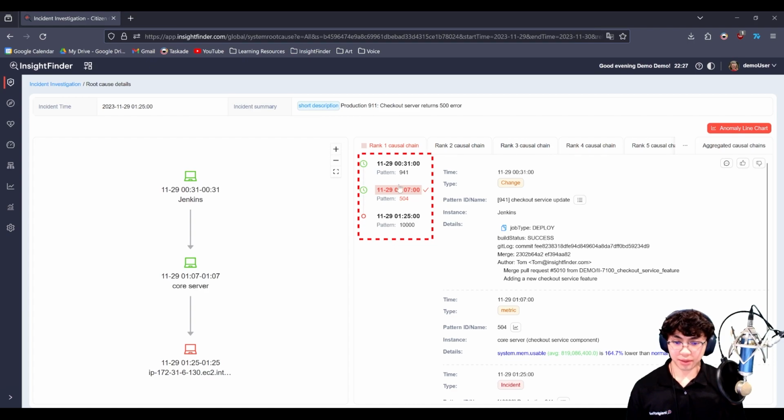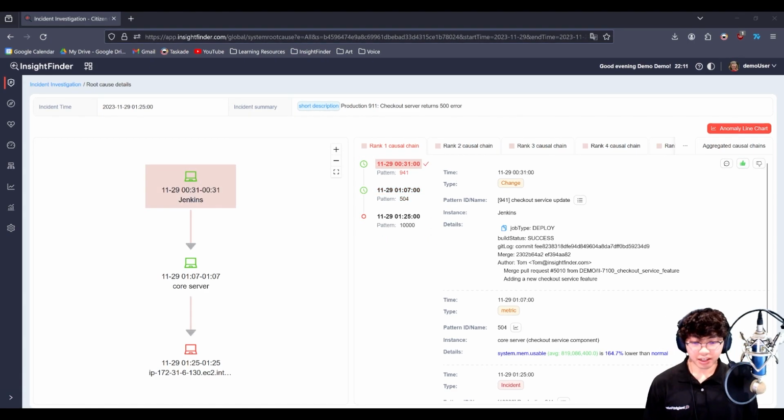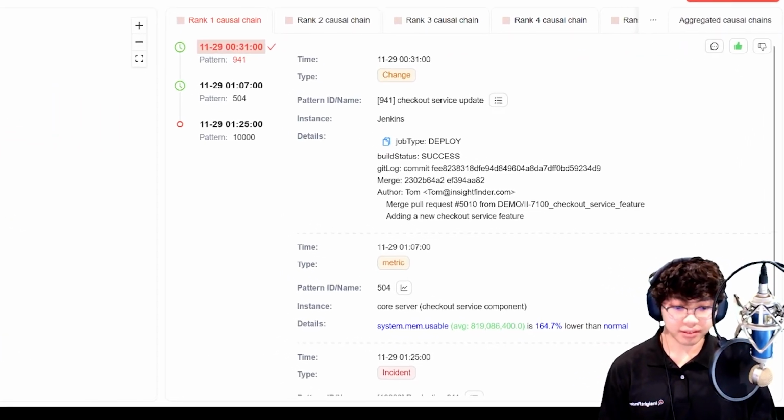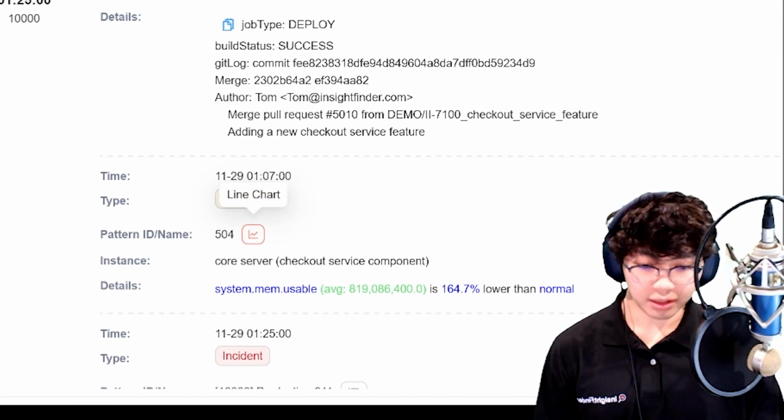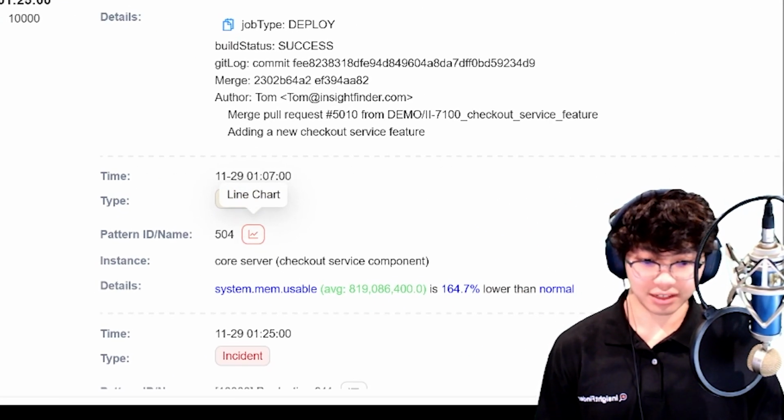We can also see the timeline for when these different anomalies occurred. Additionally, from the RCA page, if you'd like to investigate these metric anomalies further, you can access the line chart, which you can find the button for here next to the pattern ID/name.